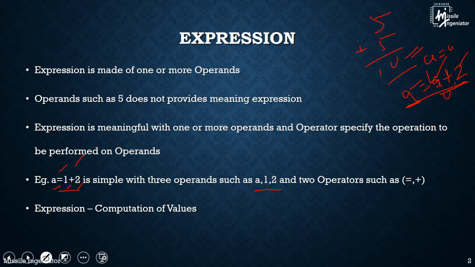Okay, so what is this operator? Operators do something on operands. Here at first we are doing an operation on 1 and 2, followed by assigning the value to a, so we are modifying a. This is what operators do on operands. Expressions are basically for computing values. Like I mentioned here, you compute the value as 1 plus 2, which is 3, and then you assign that to a. Okay, so this is a basic explanation of expressions.